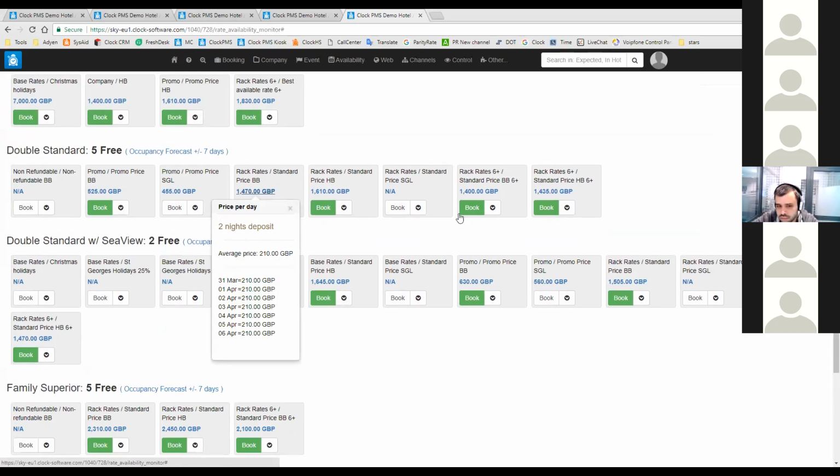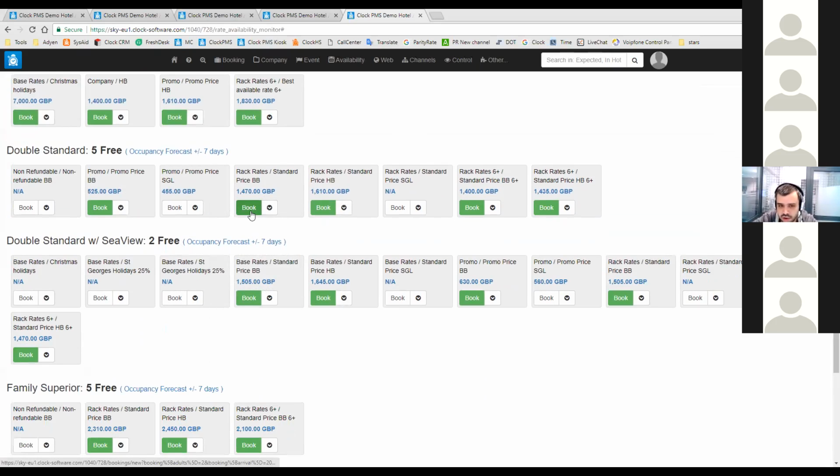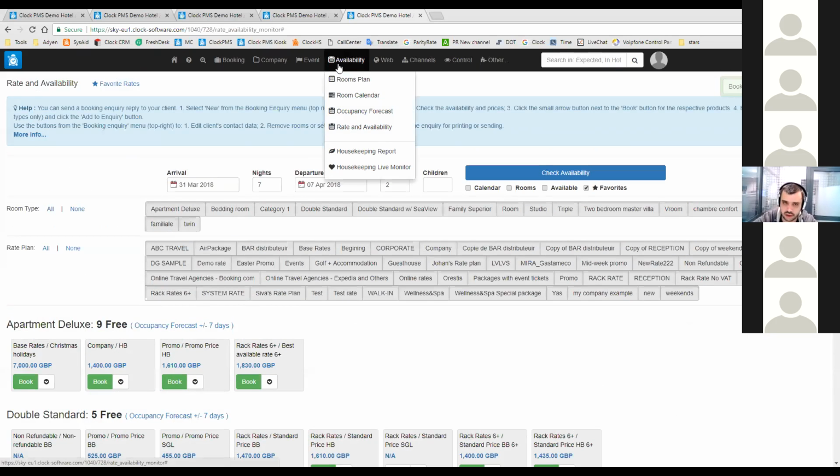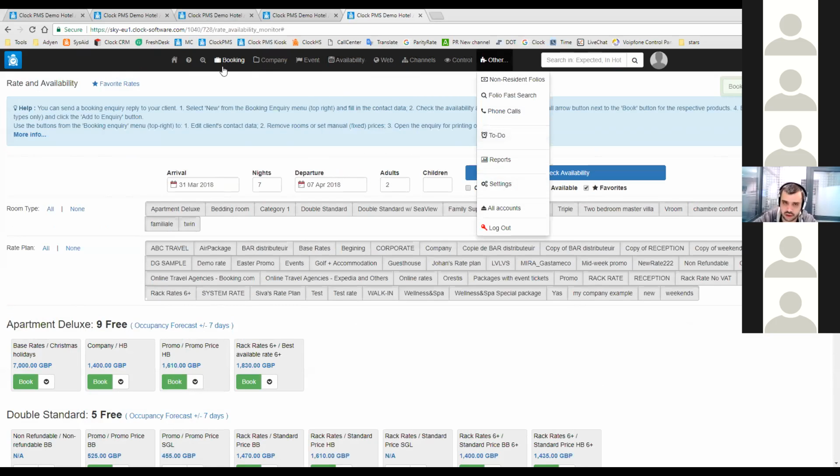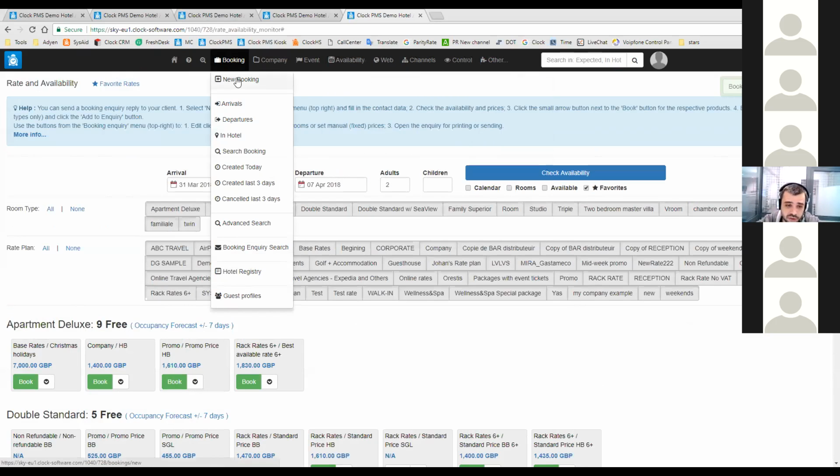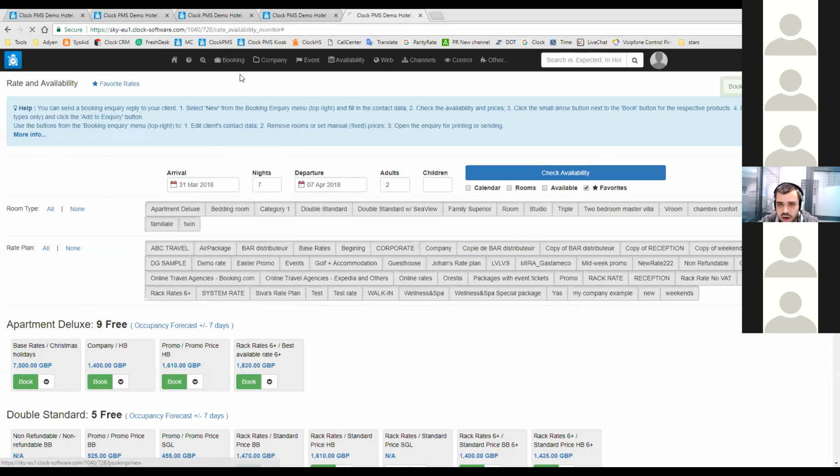And yeah, if the guest likes the price, you can just click on the green book button and you're ready to create the booking itself. Room plan, I'm going to skip it for now. Then the other, actually most important thing, is creation of the bookings.